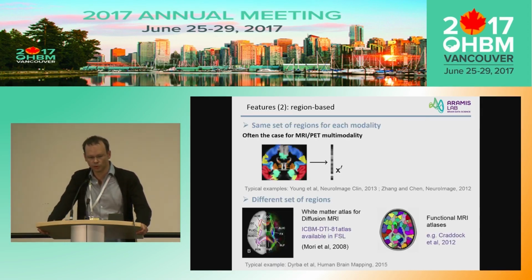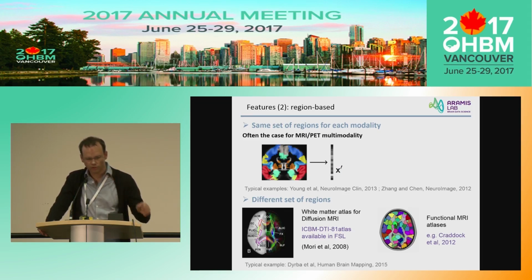But in that case, usually you would want to use different types of analyses for the different modalities. For MRI and PET modalities, it's relatively common to use the same atlases as the signal of interest is mostly in cortical regions, at least in the case of Alzheimer's disease. But for diffusion MRI or functional MRI, different types of atlases exist. So for example, for diffusion MRI, the relatively common ICBM DTI 81 atlas that is available in FSL, but also functional MRI atlases based on functional MRI data.